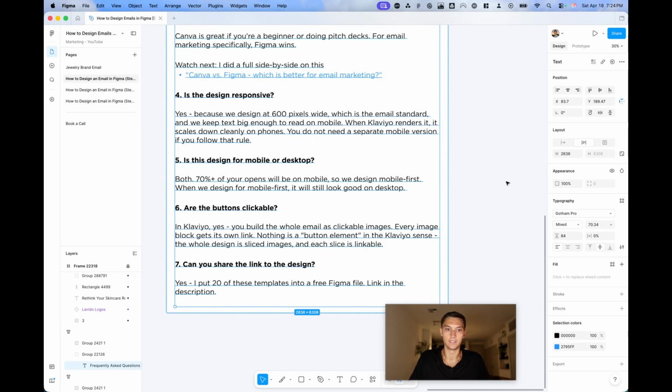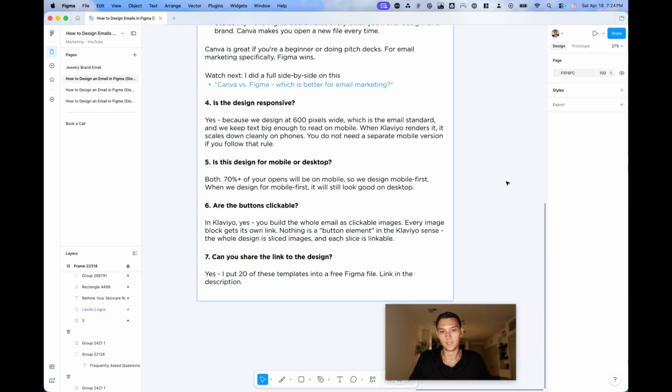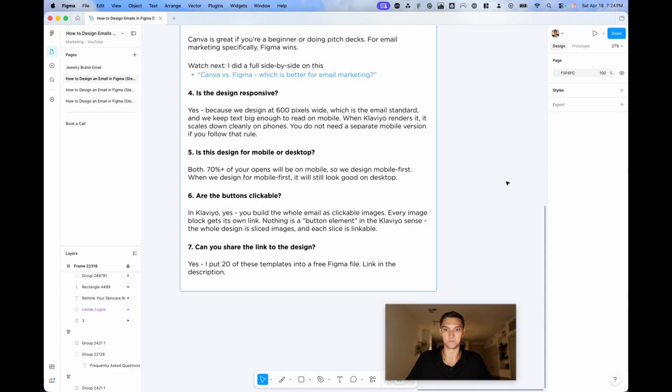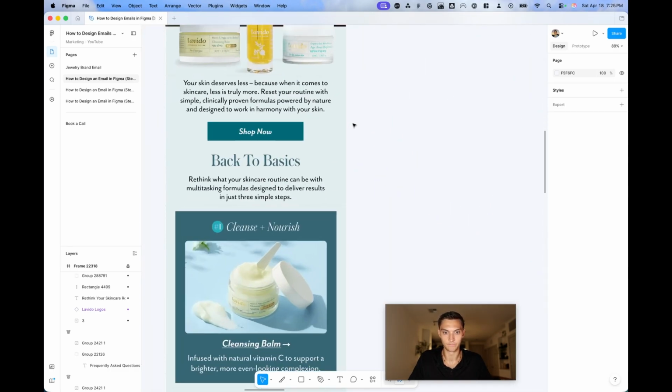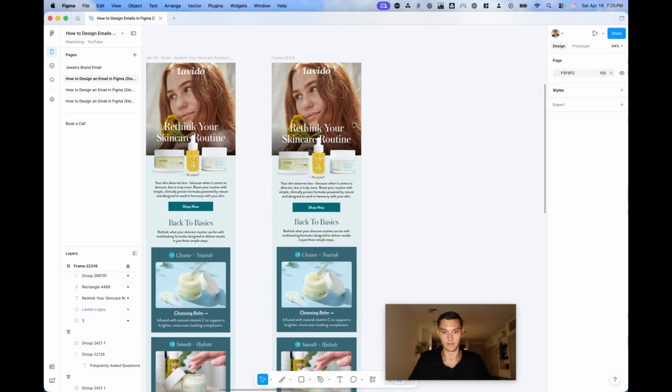Another question I get is, is the design responsive? So we design at 600 pixels wide, and the images are going to look the exact same on mobile and desktop. So you're not going to have HTML text shifting around. You're not going to have to worry really much. However it looks in Figma here, it's going to look the same on every single device.